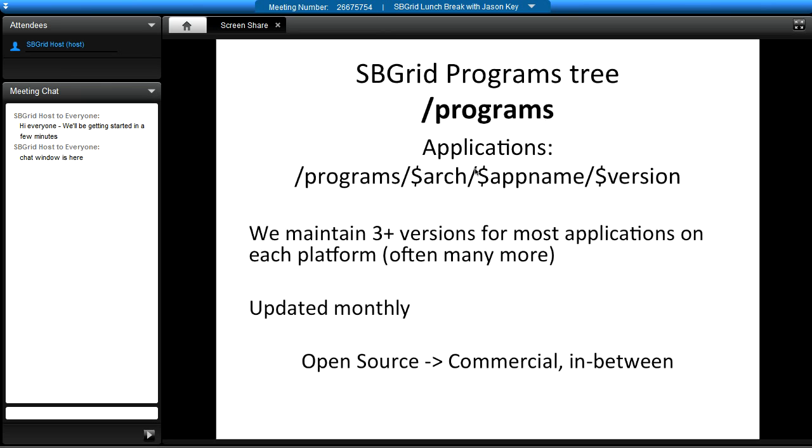We update the applications every month. Sometimes it's more often than that. If major problems arise, if bugs are revealed in applications that a lot of people use, let's say Phoenix or Pymol, then we get those in as fast as we can and just push those out. The bulk of the applications in our collection are open source, but we do have several commercial applications and some things that are in between. They're definitely not commercial, but they're not open source. They require registration or a licensing agreement.